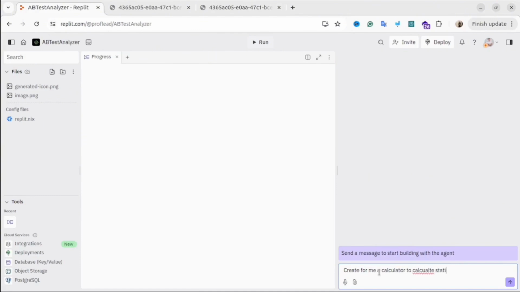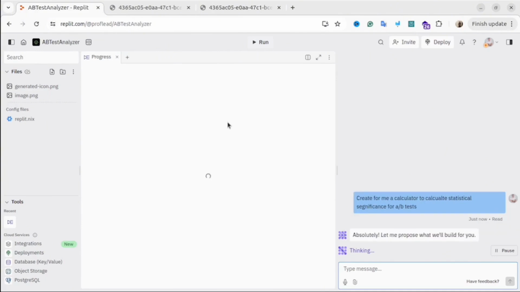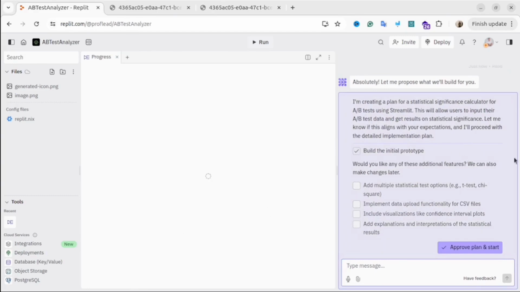So I decided not to wait and use the chat instead. I will write my prompt in the agent window at the right-hand side. You can use exactly the same prompt as in the previous step, and once you're ready, click enter. At the first step, the agent will think, and then it will show you what it's going to build.